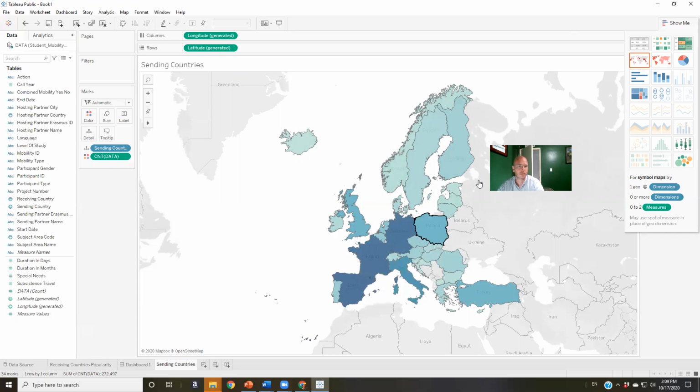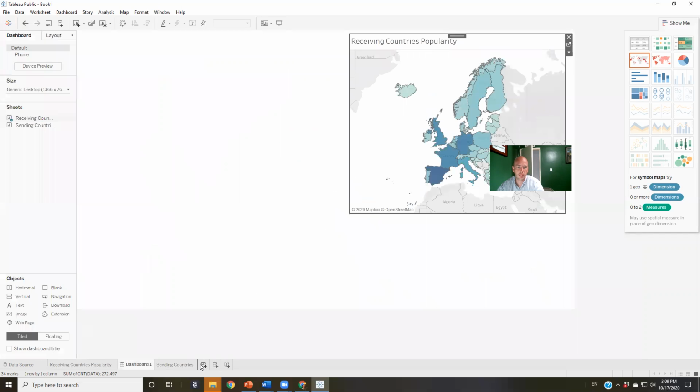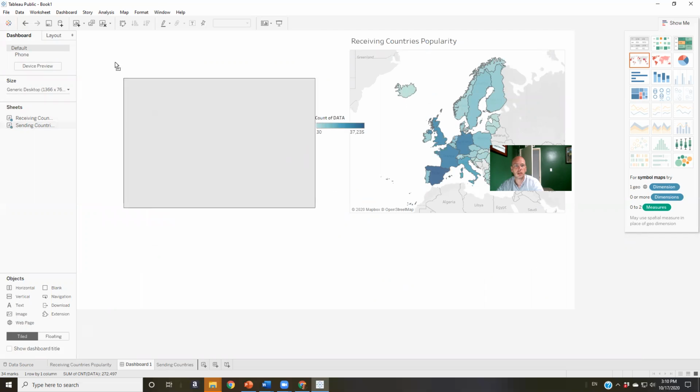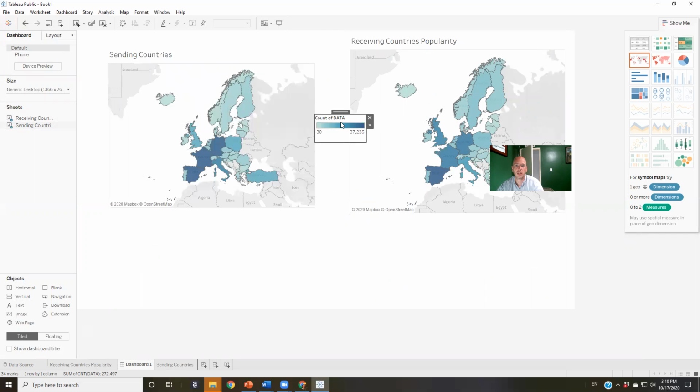So that's interesting. And so I'll go back to my dashboard, and actually let's move my dashboard over here. Go to my dashboard. And here's my sending countries. I'm going to hold Shift again and just pop it on there. And then, nice, I'll get rid of that. That's not that useful at this point. There you go.